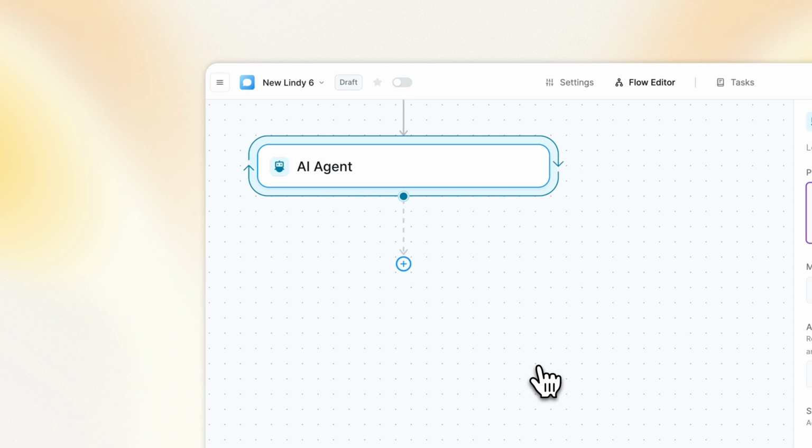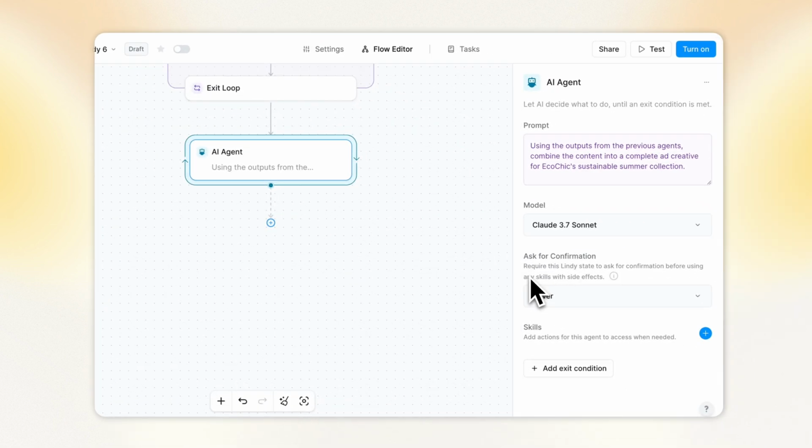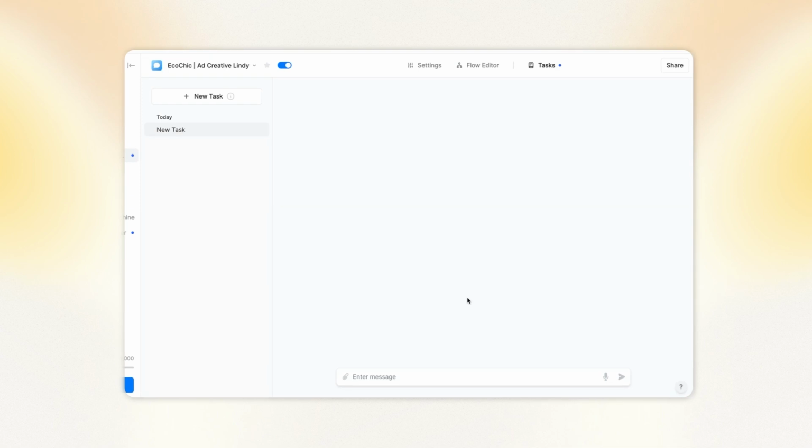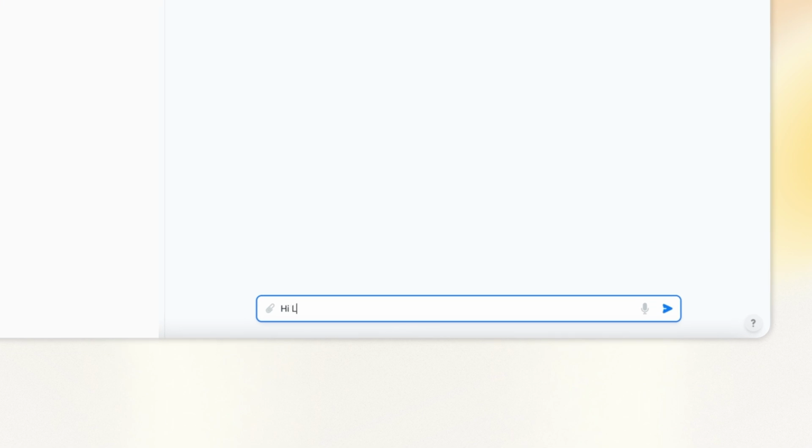Now let's create an AI agent after the loop to combine all the specialized inputs into final ad creatives. With the workflow built, I'm going to test it inside of Lindy. First, I'll give Lindy the actual brief it needs to start. We're gonna go with, hi Lindy, we need 5 paid social ad creatives for EcoChick's new sustainable summer line. Use the angles we listed in the loop and hit enter.